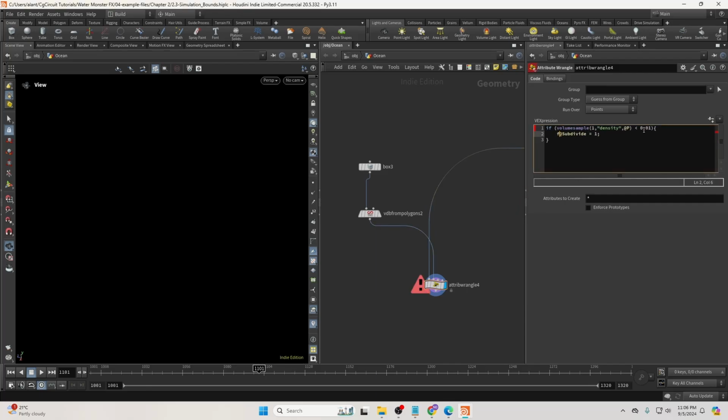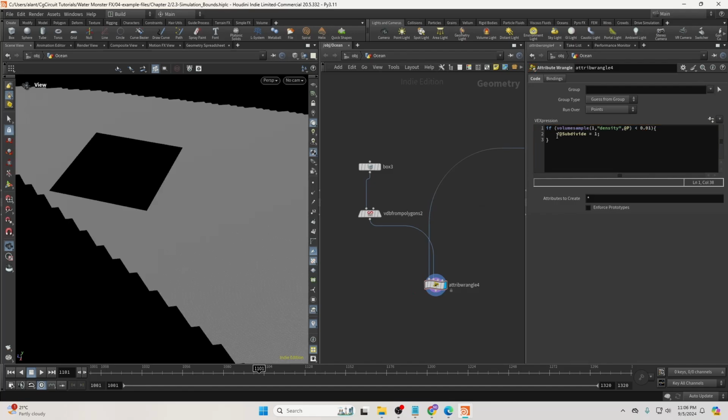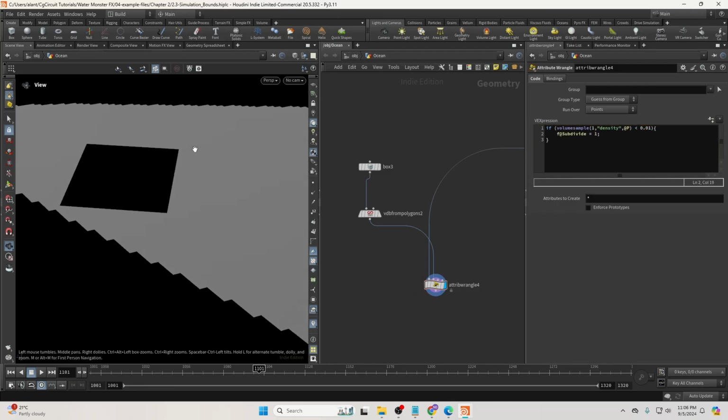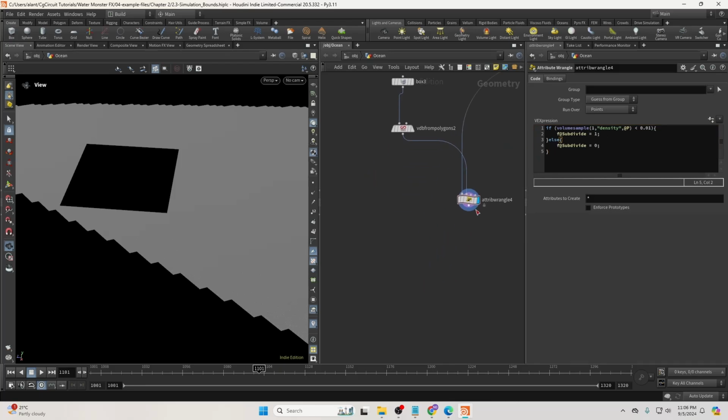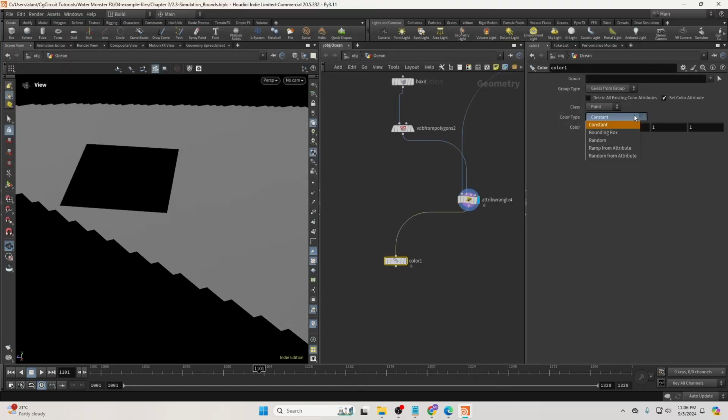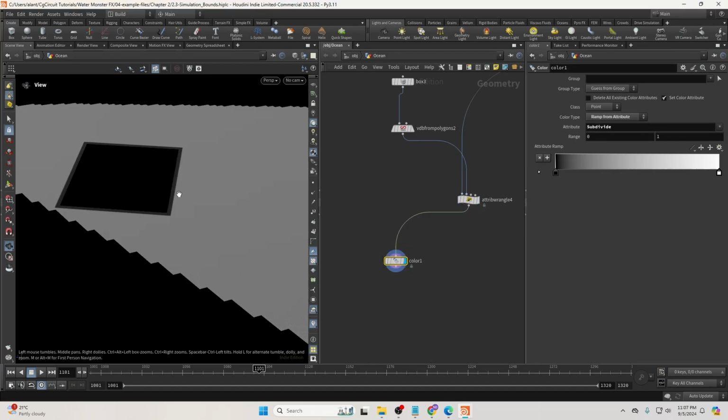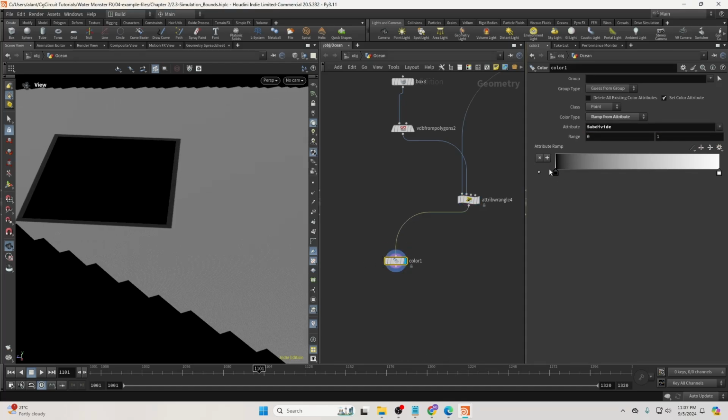We want this to be actually a float, because we will blur it after it, so we will get actually values ranging from 0 to 1. And also else, copy the same, but just set this to 0. Now we can set a color to visualize this. I'll use a red one.